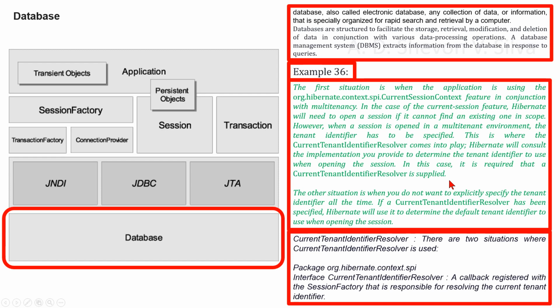The first situation is when the application uses the org.hibernate.context.spi.CurrentSessionContext feature in conjunction with multi-tenancy. In the case of the current session feature, Hibernate will need to open a session if it cannot find an existing one in scope. However, when a session is opened in a multi-tenancy environment, the tenant identifier has to be specified. This is where the current tenant identifier resolver comes into play. Hibernate will consult the implementation you provide to determine the tenant identifier to use when opening the session. In this case, it is required that a current tenant identifier resolver is supplied.